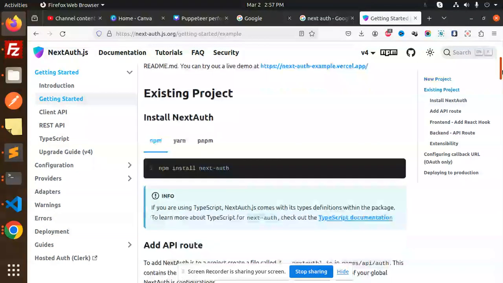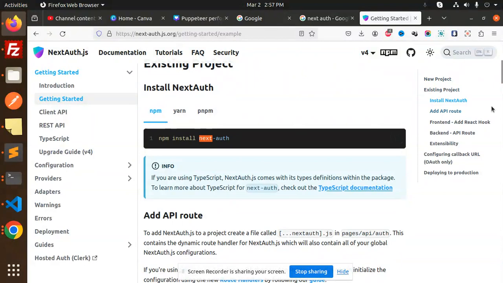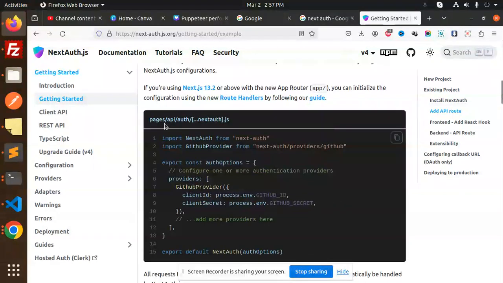First of all, you have to install this package, that is Next Auth. After this, we have to go with the pages API auth NextAuth.js. Currently, this documentation is for Next 13.2, and I'm working on Next 14. So if you're using 13, that will help you, but if you're working on 14, that will not help you. So let's see how I have worked on 14.